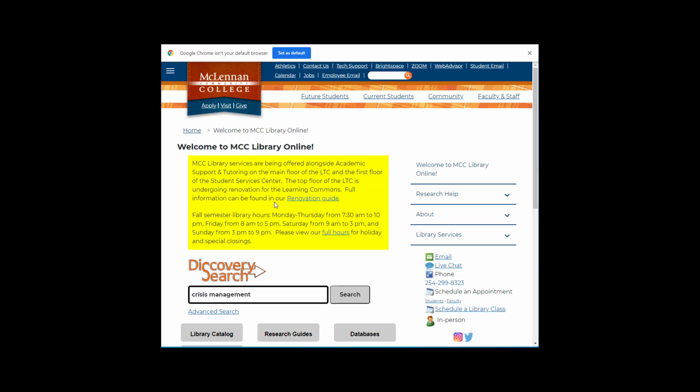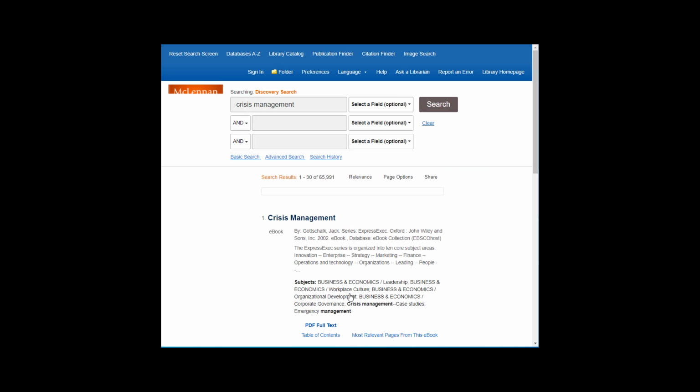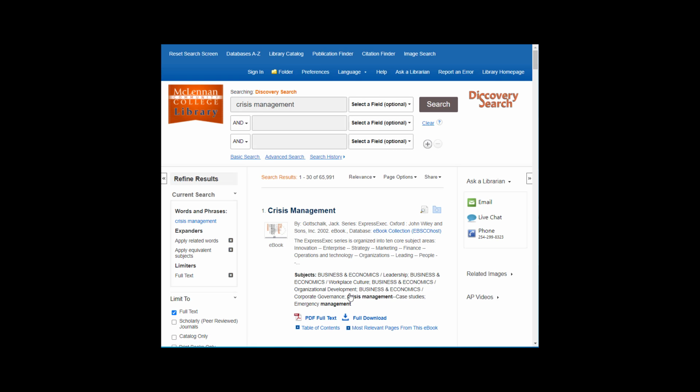Start at the library homepage. Enter a basic search in the search box of the library homepage and then click on Search. I will use the example of crisis management throughout this demonstration. You will most likely be using Discovery Search from an off-campus computer or device. Therefore, you will not be prompted to log in as an MCC user until after you've seen your search results.